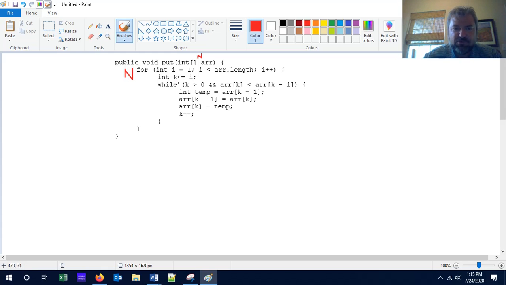But we're going to start with the k value equal to our i value. We'll say while k is greater than 0 and the array's kth value is less than the value before it. Now we started with k equals i and i starts at 1, so that's important. If we had started with i equals 0, this would be a problem right here. It could go out of bounds.